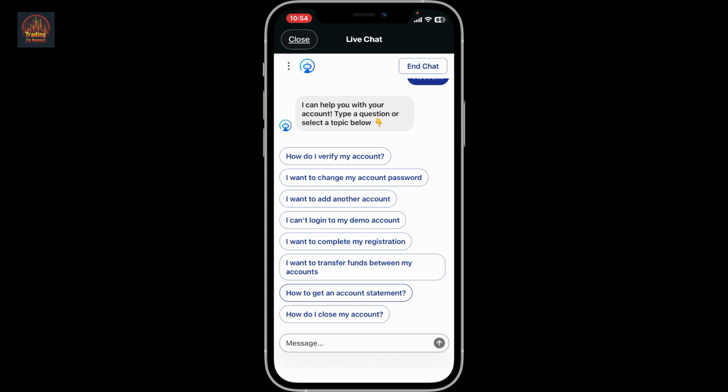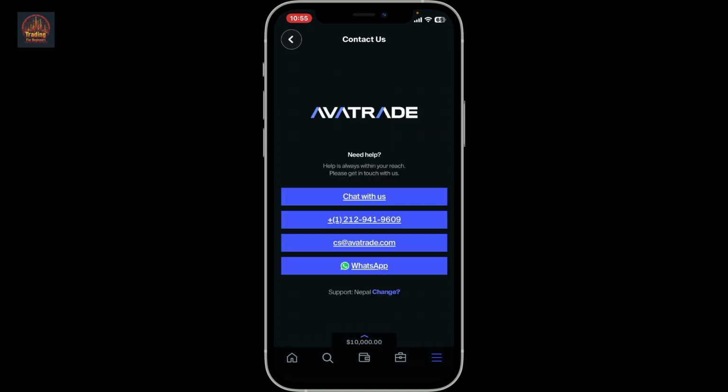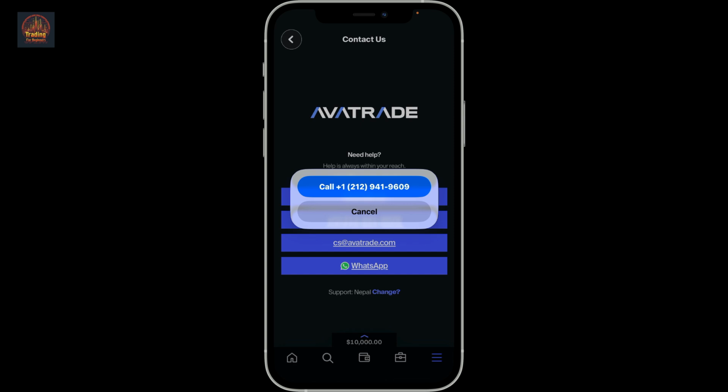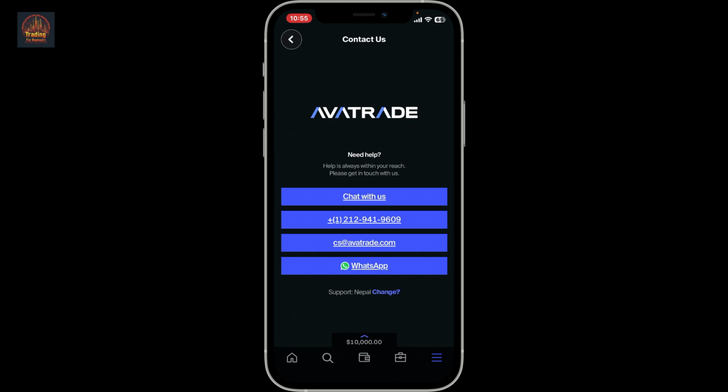Another way to contact AvaTrade support is by phone number option. Tap the phone number that is available right under the chat with us option, and you can call onto this number depending upon your country. AvaTrade has international phone numbers. Go ahead and make a call on it. Then you'll be able to speak to the customer support and mention your problem with suitable help they can provide.